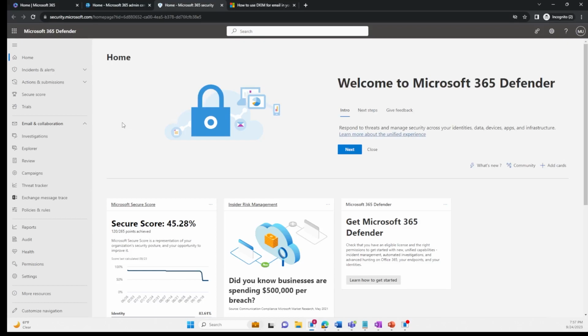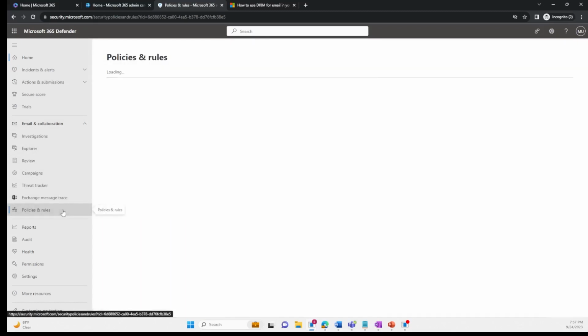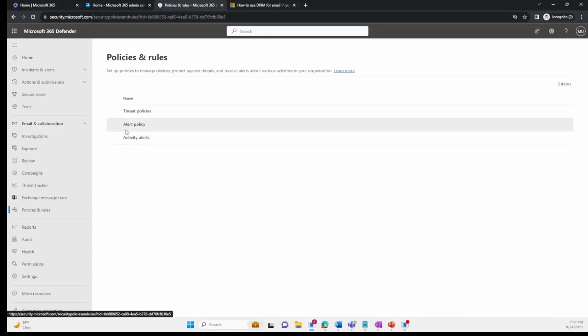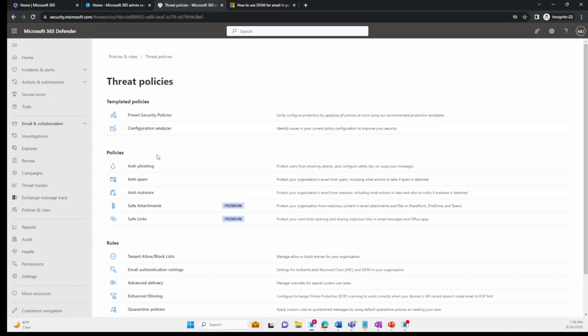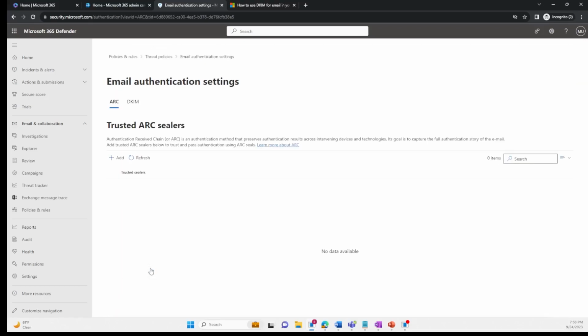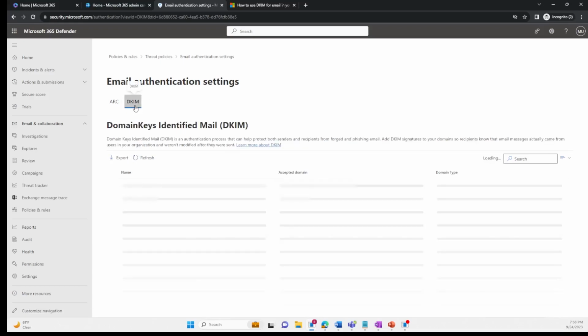All right, now that we're at the security portal, let's find the appropriate DKIM settings. We want to go under policies. So let's see if we can find that here. Policies and rules. Then we want to go to threat policies. And then DKIM is down here under email authentication settings. So we'll go ahead and click that. Now from in here, we'll click on DKIM.